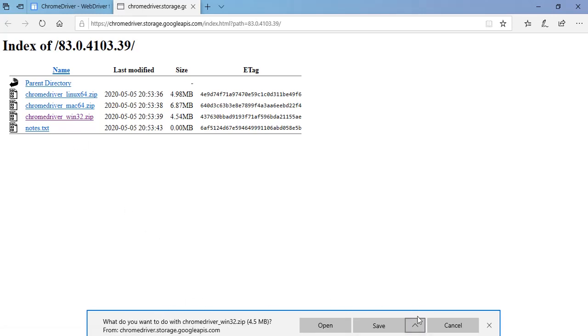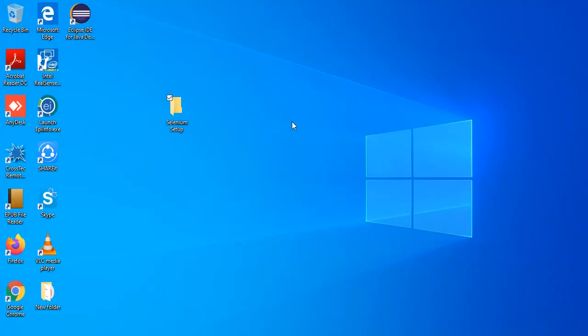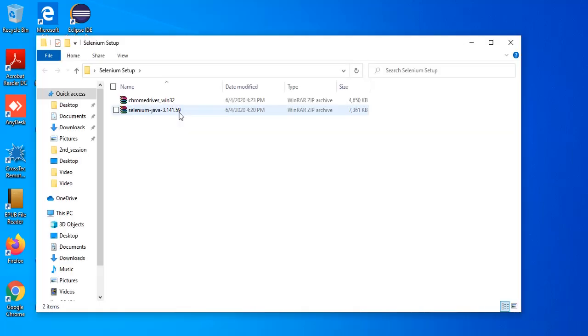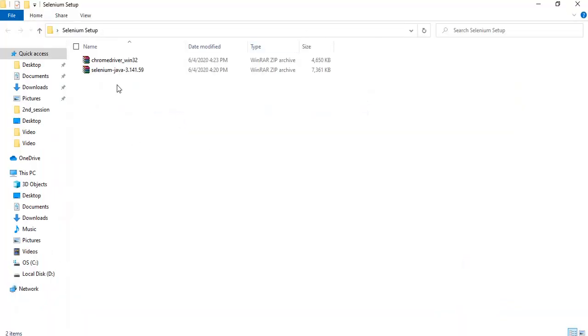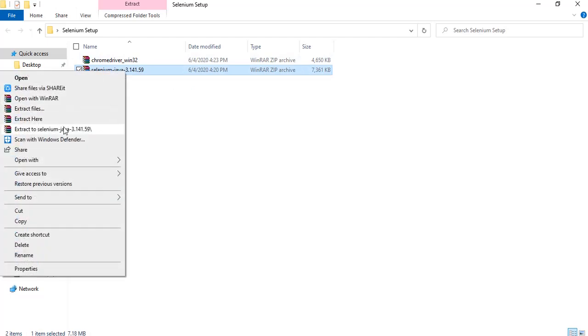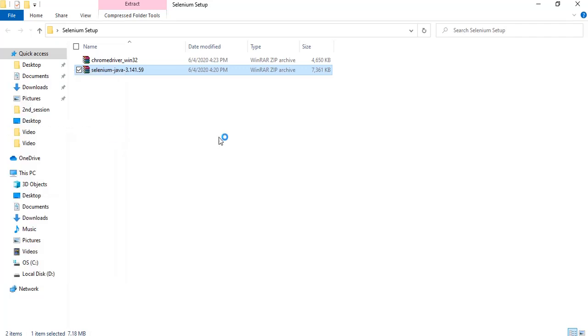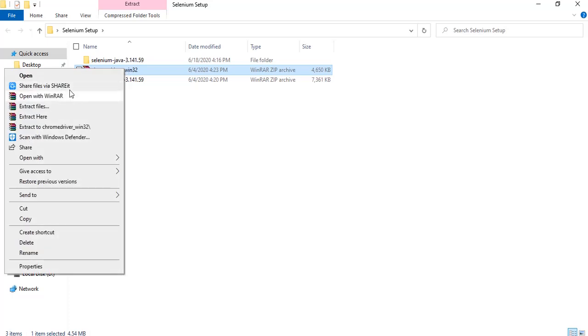You can save it wherever you want to. And again, for the best interest of time, I have already downloaded this setup. So let's see how the setup looks. Here are both the setups which we just downloaded from the link for Selenium installers. This is the Selenium WebDriver client. Let's extract this, and this is the Chrome driver for Chrome browser.